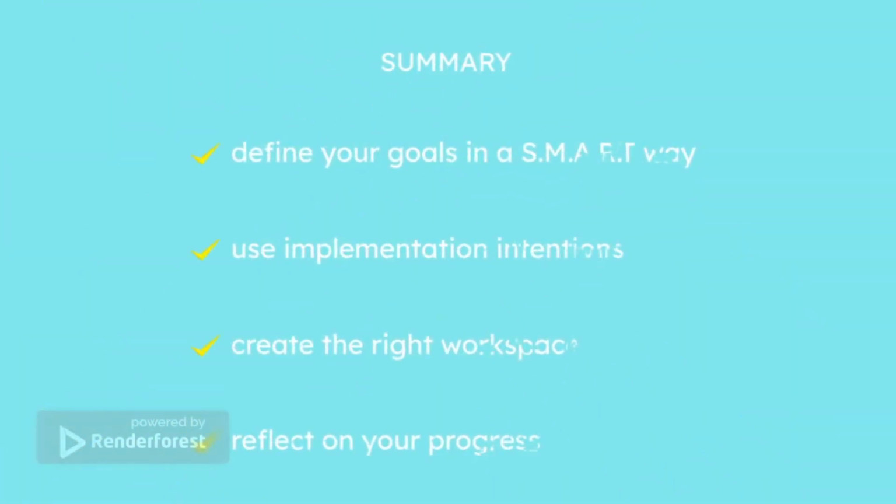In summary, you can keep the following tips in mind. Define your goals in a SMART way. Use implementation intentions to guide your behavior and modify your habits. Create a workspace that works for you. And finally, think about the progress you make and pat yourself on the back when you succeed.